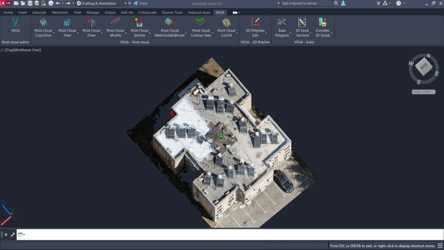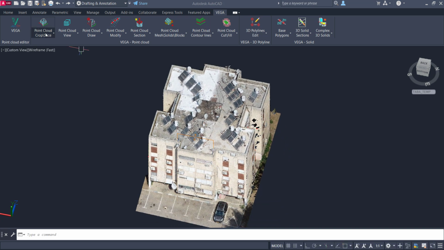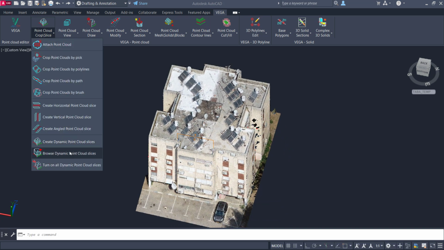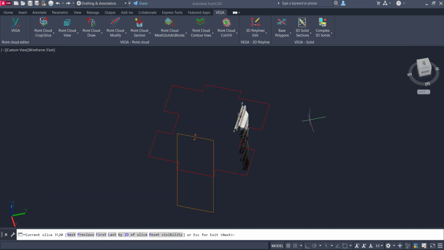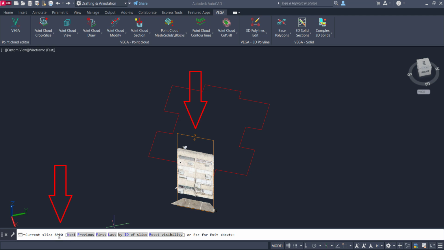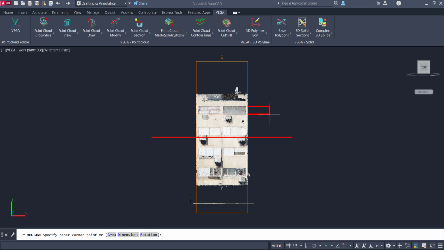Using the browser, we can find the wall we need. There's a separate video for this command. Now we can select the wall we want to work with using the browser command, Browse Dynamic Point Cloud Slice. We select Point Cloud and look for the wall we are interested in. Note that the slice numbers correspond to the view numbers. We find the view that corresponds to our wall number. Now I need to set the view number in the browser. Number 8. And now I can draw on this work plane.